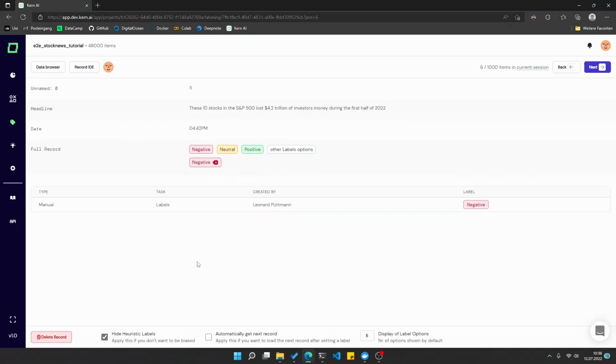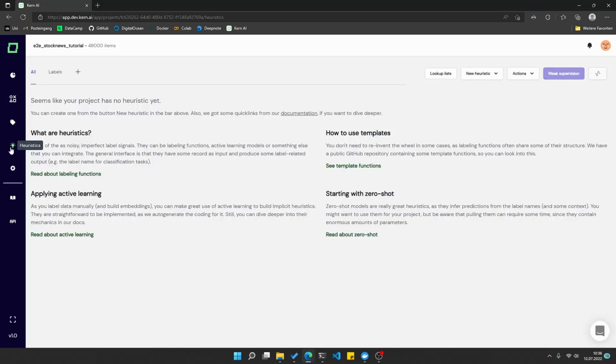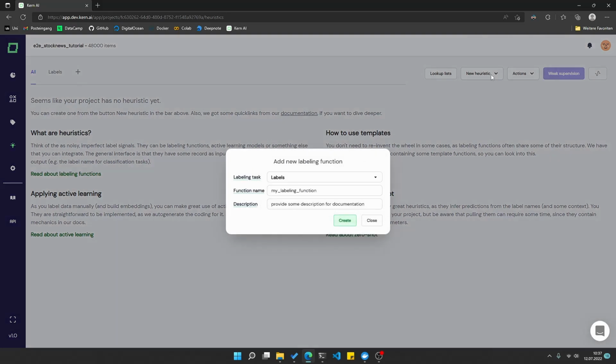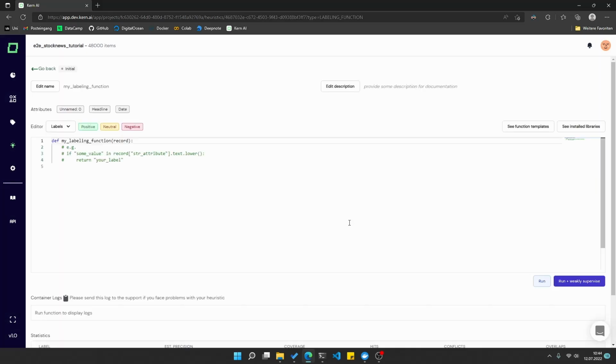After you have done this for a couple of headlines, you can now head over to the heuristics part of our tool. Heuristics allow you to automatically label your data, and currently we offer three different types of heuristics. The first type of heuristics I want to show you is the labeling function. Labeling functions are custom Python functions that allow you to go through your records and return some of your labels.